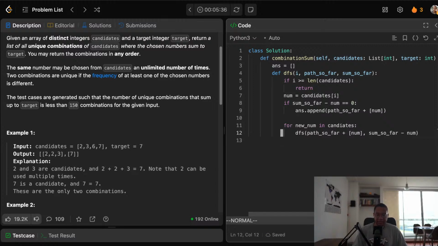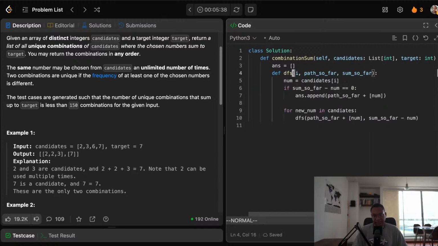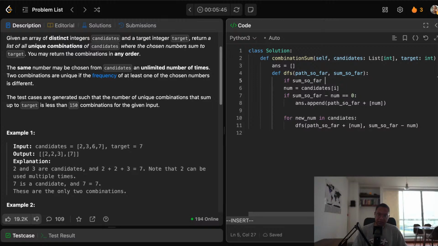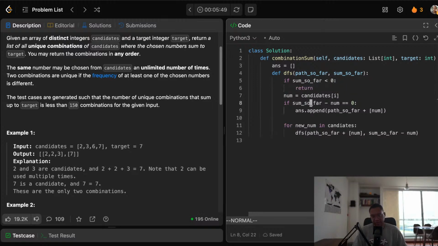And I think it's fine. Yeah, I don't think we even need to worry about i. Just run it. The big thing though is we need to say, if sum so far is less than 0, then we just break out because it's not even worth going into.